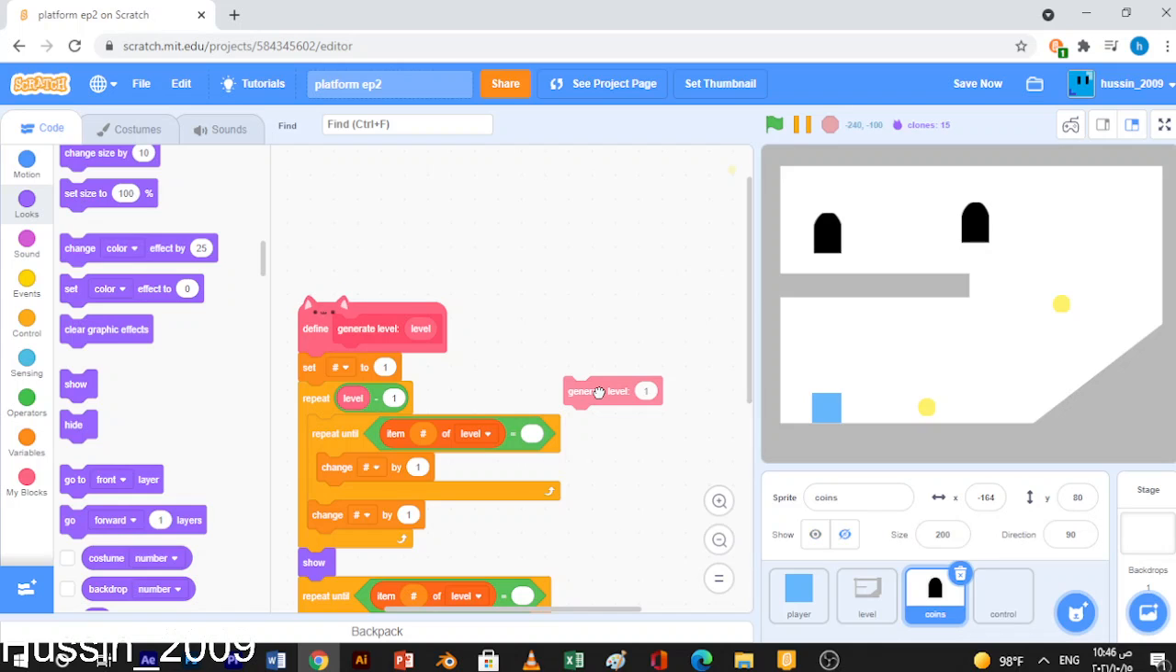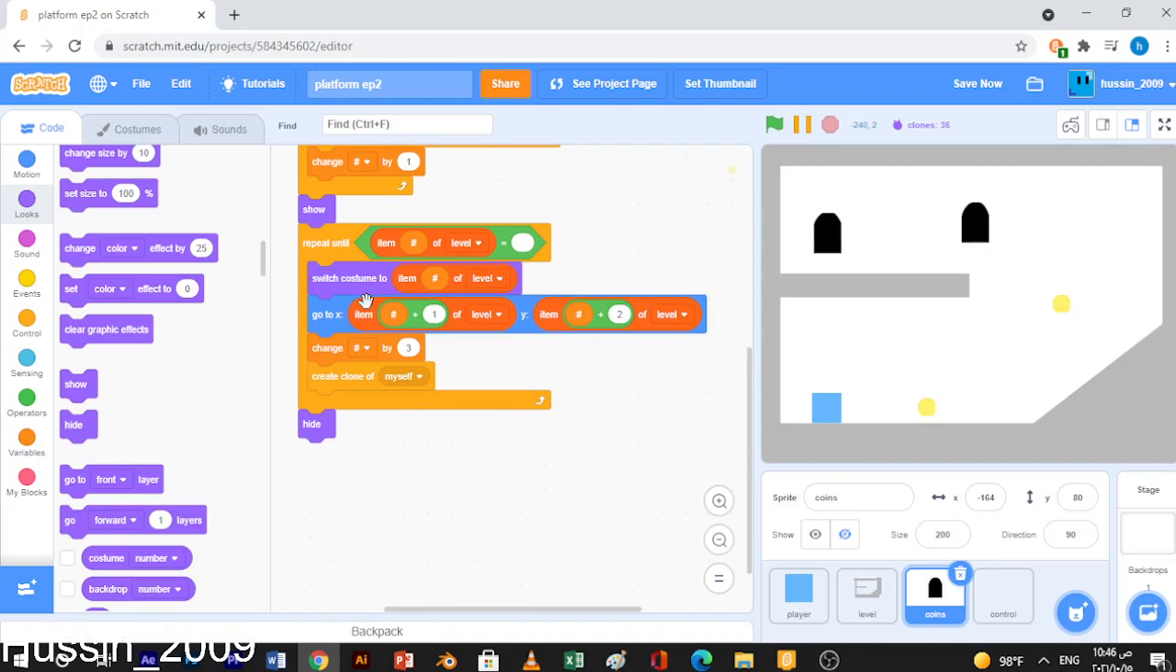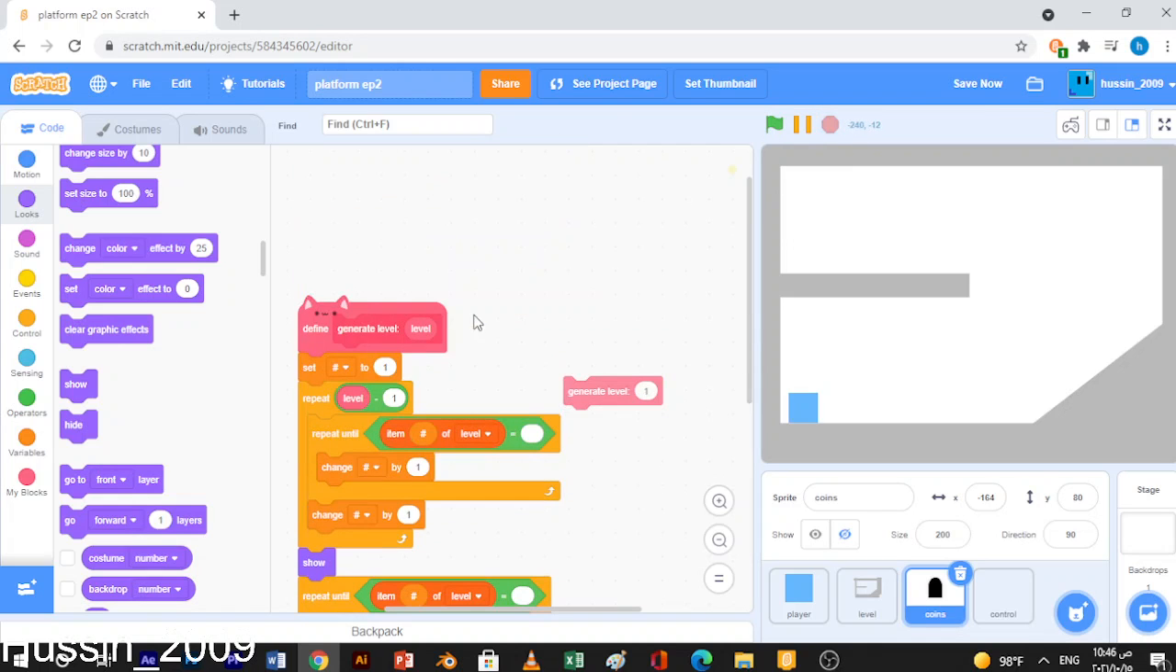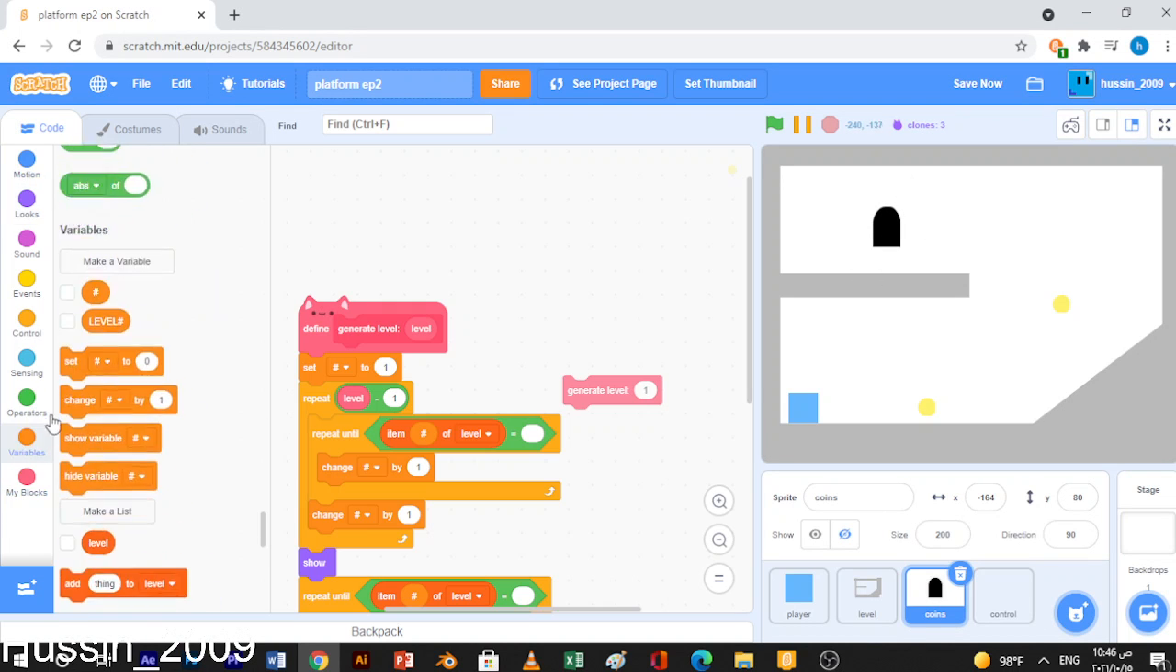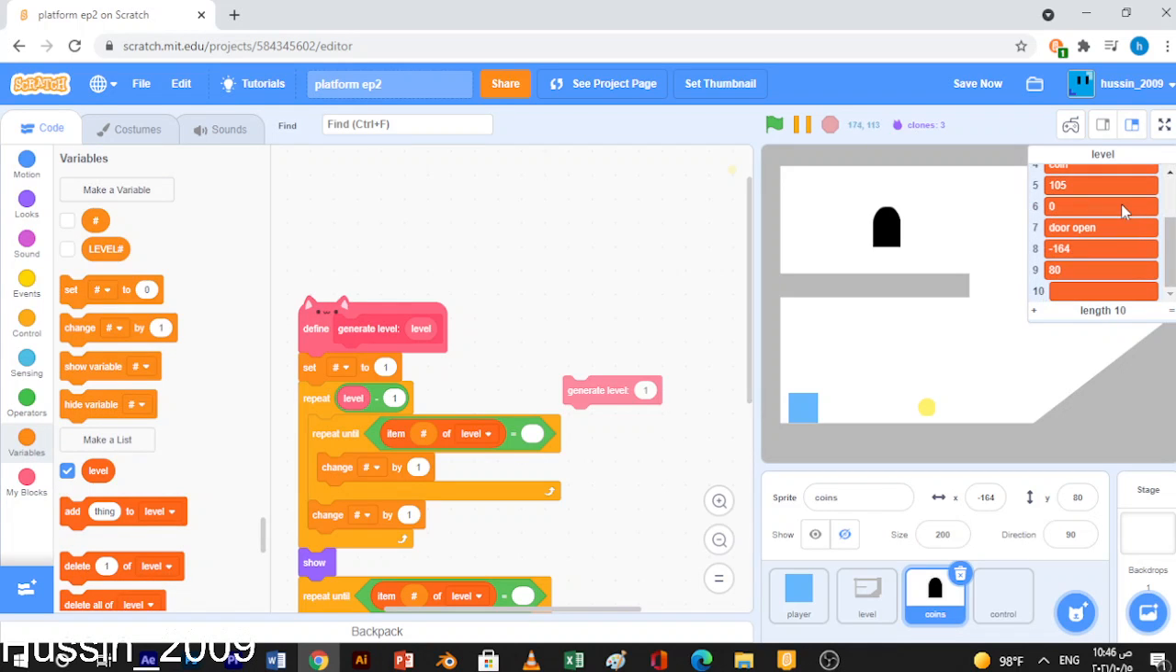So now if I click it, every time I click it, it will generate. I don't know what the problem is with the door. Let me go to the level.